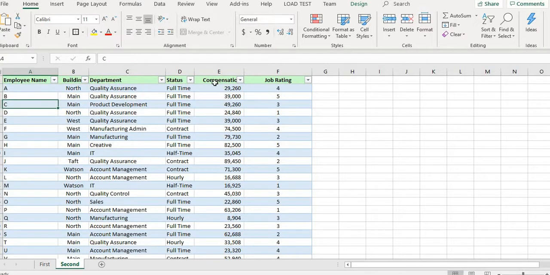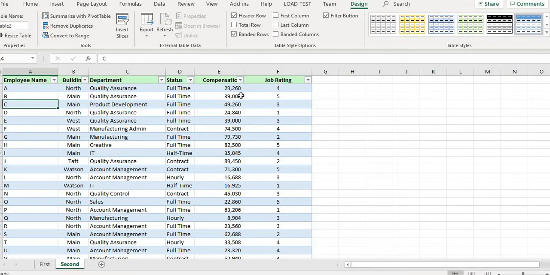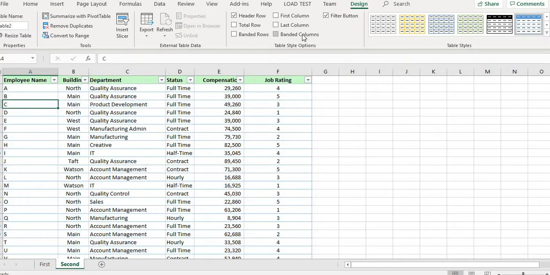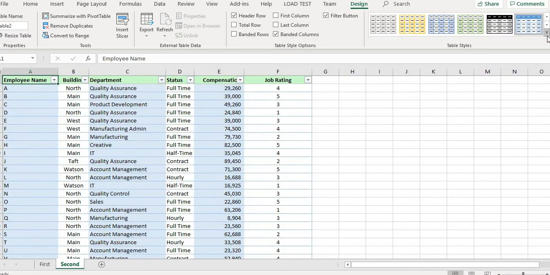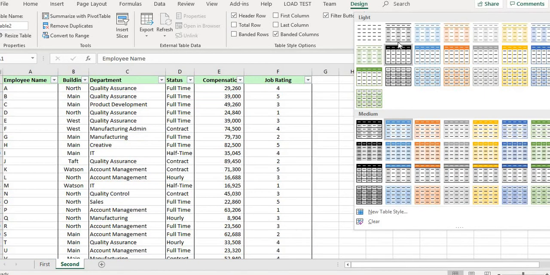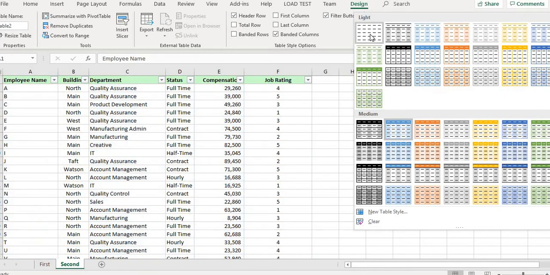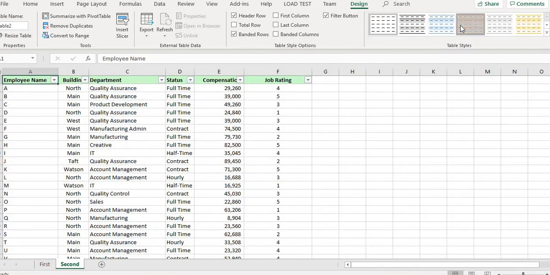Other things which you can do is go to Design. Now you see, if you want to remove filters, you can click on this and remove the filters. This is banded by row; if you want banded by column, you can do that also. Now you see these are different formats which you can use. You see a lot of formats which you can use. Similarly for rows also, there are a lot of formats which you can use.